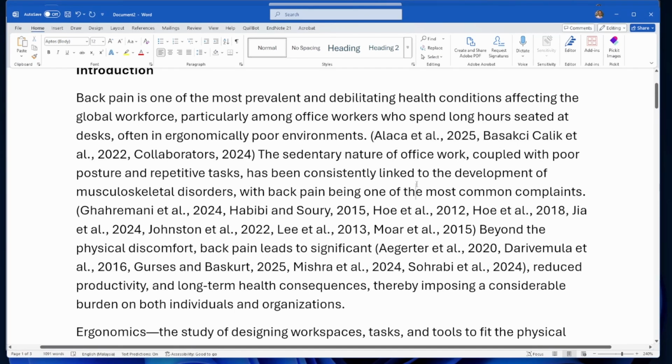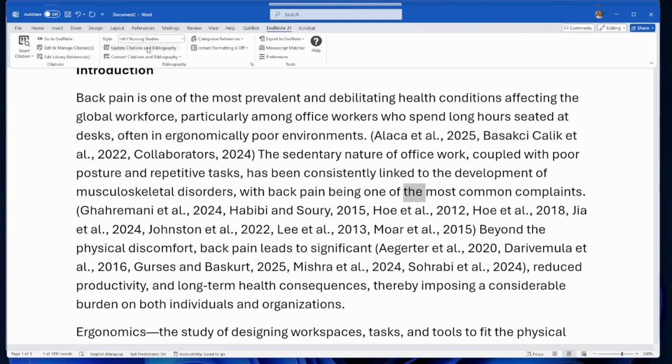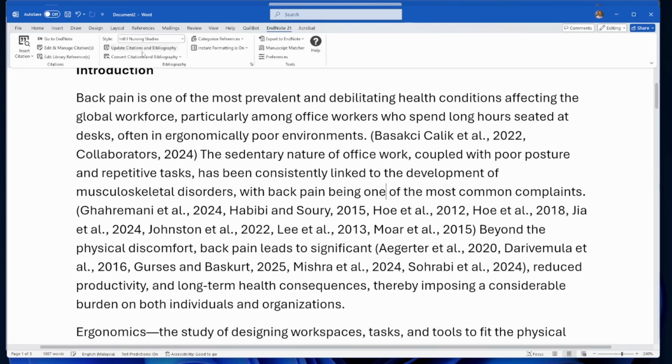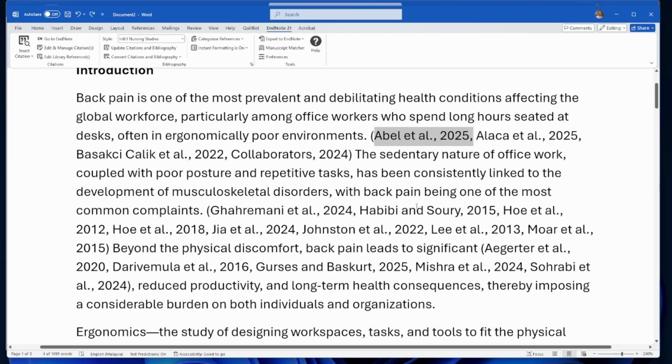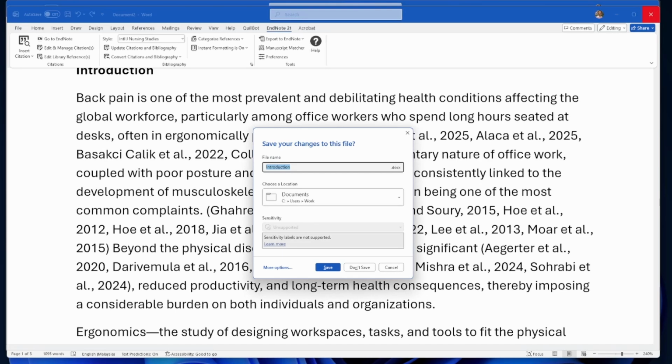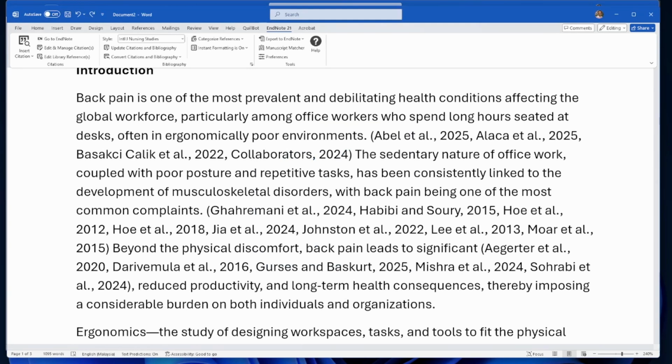It's not linked. I just Control Z, I just go back one step. So this is called plain text. So converting your citation to plain text is important if you want to send it to a journal for publication.